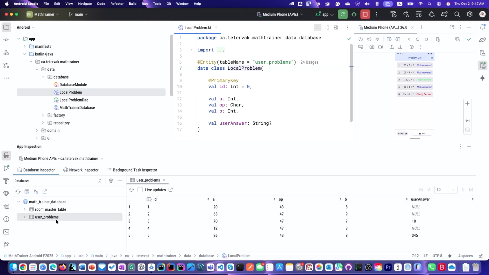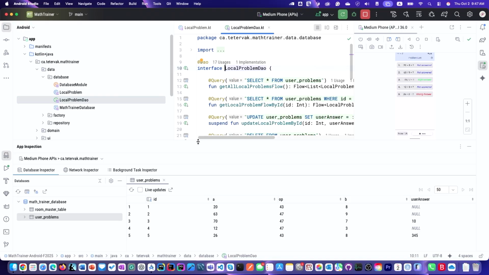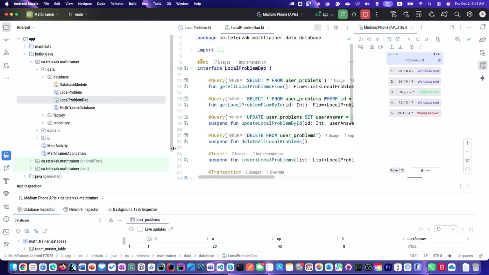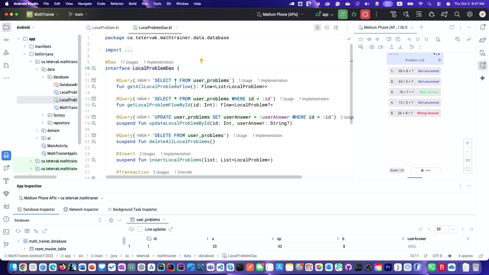Okay? And this is the table name. So this is the first thing you need to define: the entity. It is the rows of your table. You can have more than one entity, but in this simple case scenario, it's only one. The next step is to define the DAO. DAO is data access objects. These are the operations that you need to do on the database for your logic.